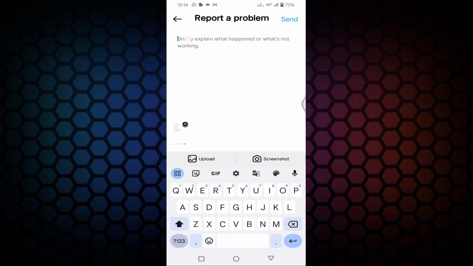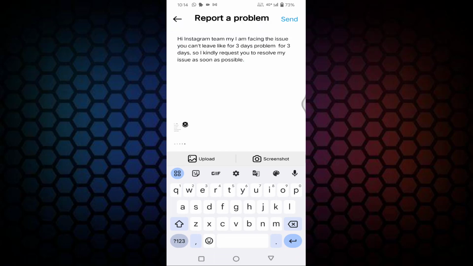Here you need to type some of the matter. Hi Instagram team, I am facing the issue "you cannot leave like for 3 days" problem. So I kindly request to resolve my issue as soon as possible. After that, you need to attach a screenshot of that error and tap on send button. After sending this, you have to wait minimum 24 to 48 hours. After that, hope your problem will be fixed.